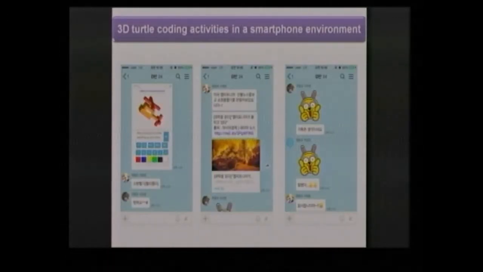And I'll introduce the artifacts that students create in the smartphone environment. This is the shape of a heart, giraffe, penguin, watch, fish, name, boat. This shows the artifacts that students designed in a smartphone environment through 3D touch coding activity and shared and communicated through social media with each other.